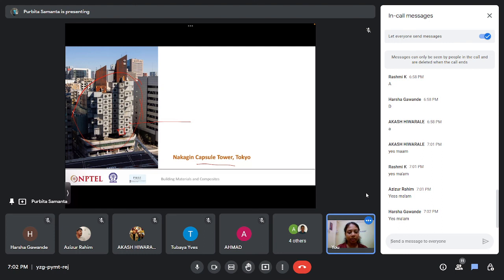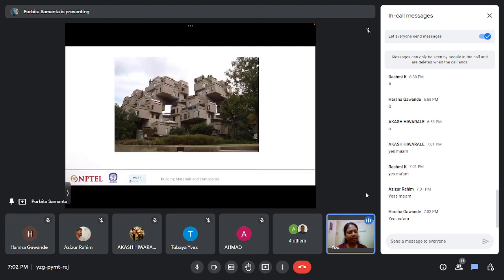And another one, which I already showed you when I was talking about concrete building, is Habitat 67 in Montreal. This is again a very beautiful example where precast concrete, or prefabricated items, have been used and then placed, and this particular mass housing has been constructed. So this is another example.